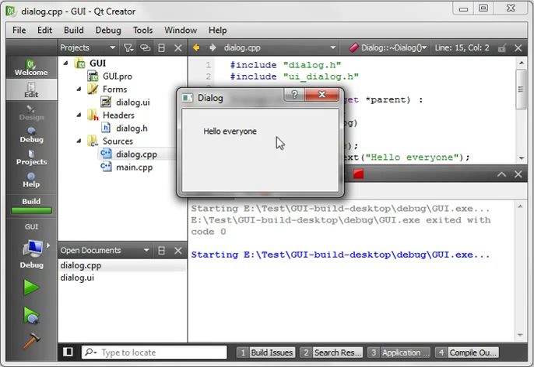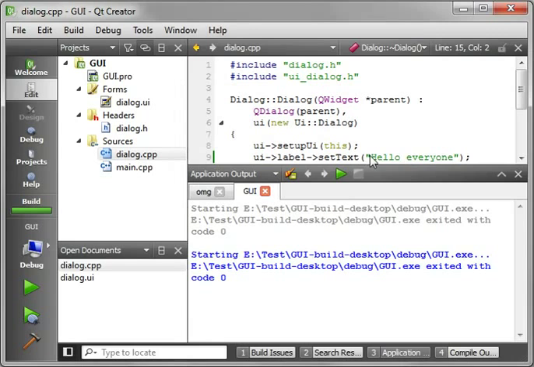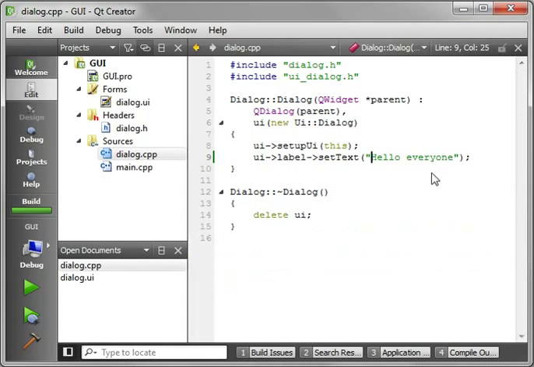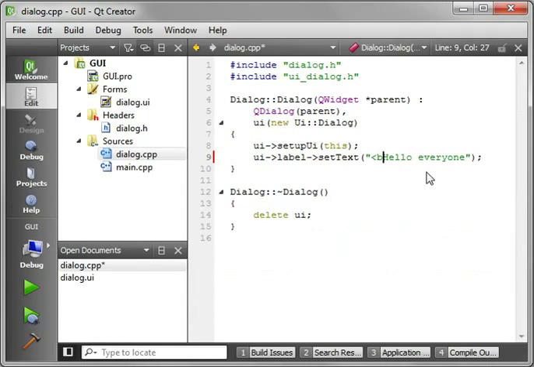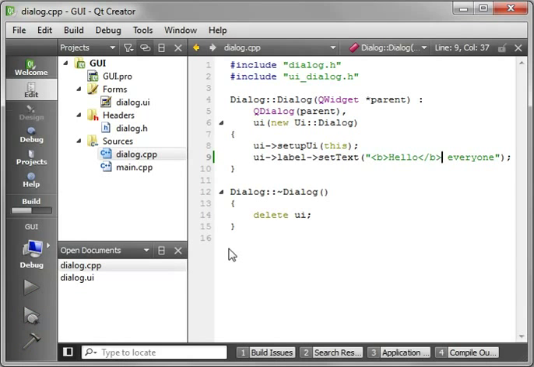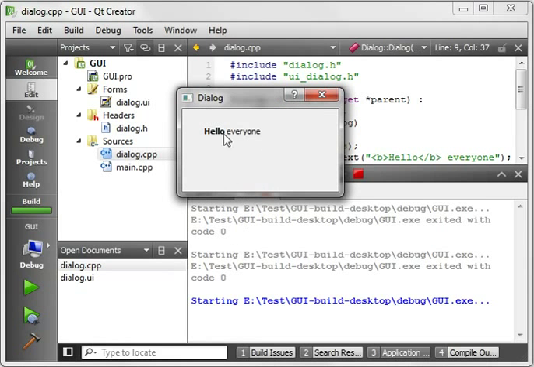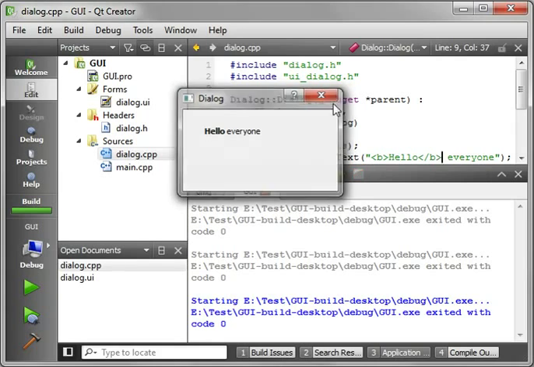Now notice we lost the formatting. That's because there is no HTML formatting in here. Let's actually just throw a little bit in here just so you can see how to do this manually. These are called HTML aware controls. Just run this again. And see how it boldface hello and not everyone.